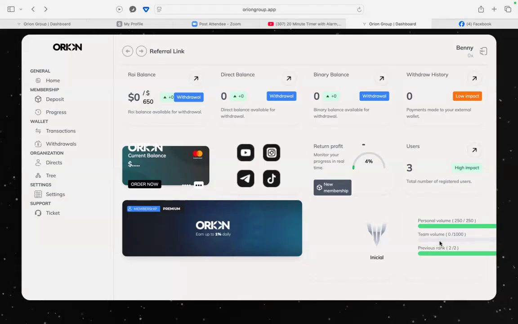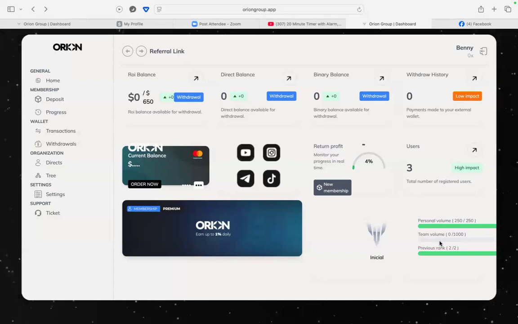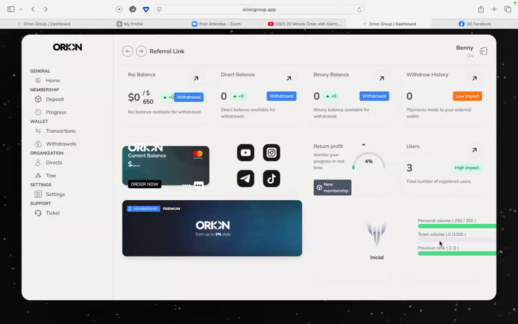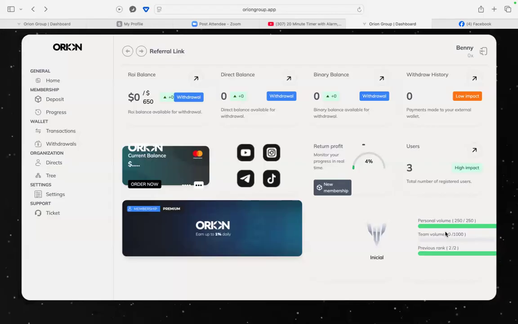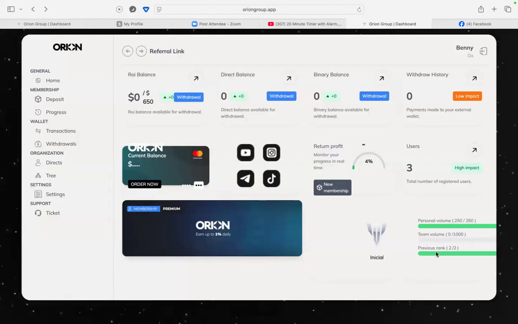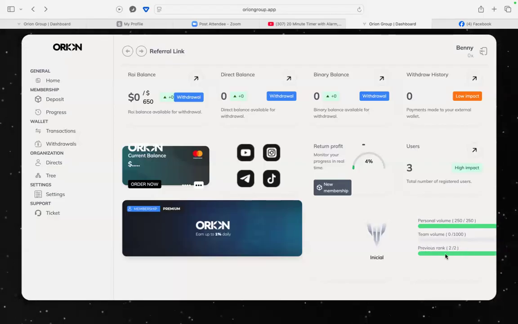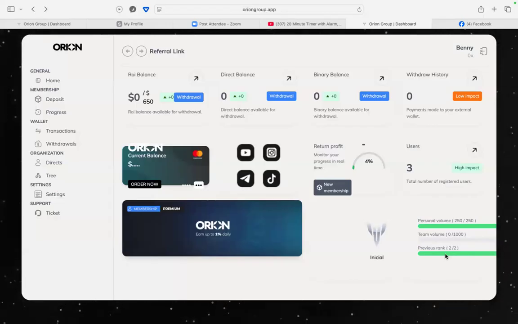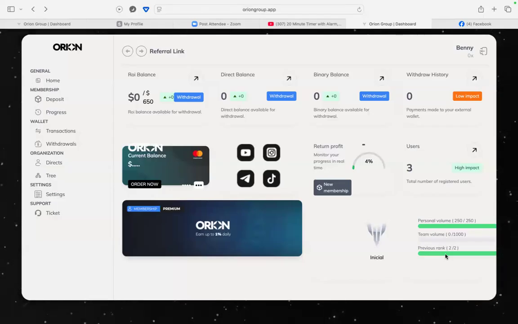Now, team volume. This team volume is team, the way you hear the word team. You've brought in one guy, he comes in with $100, but again, he brings a guy of maybe 2,000. When that happens, you immediately have 100%. Now, you see this 2 of 2 previous rank? They are telling you that both left and right, you already have 2 people, one person left, another person right. And this is what the system will keep counting.